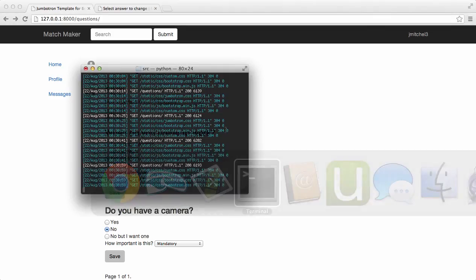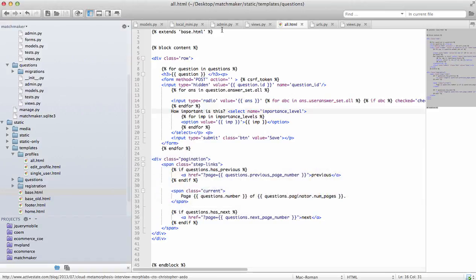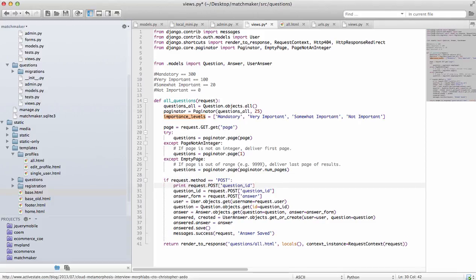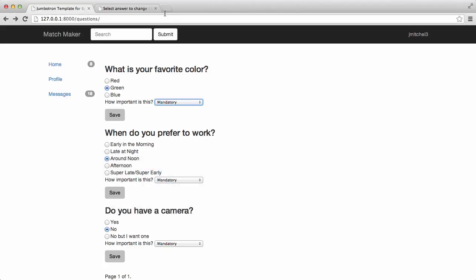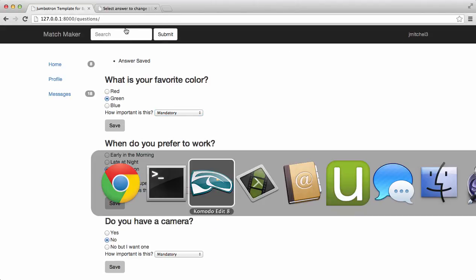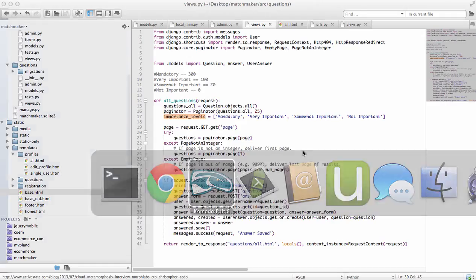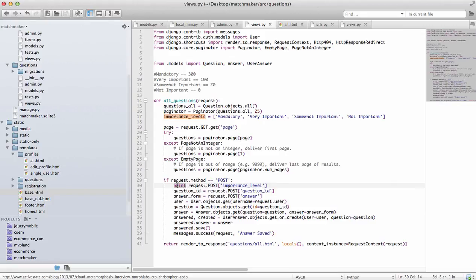Now we need to actually get this information when we send our post data. So what we can do is just test it out real quick in our views. Request method, so we will print, and this should be importance level. All right, so we'll hit save, and let's see what happened. Somewhat important, that's what passed through. Very good.